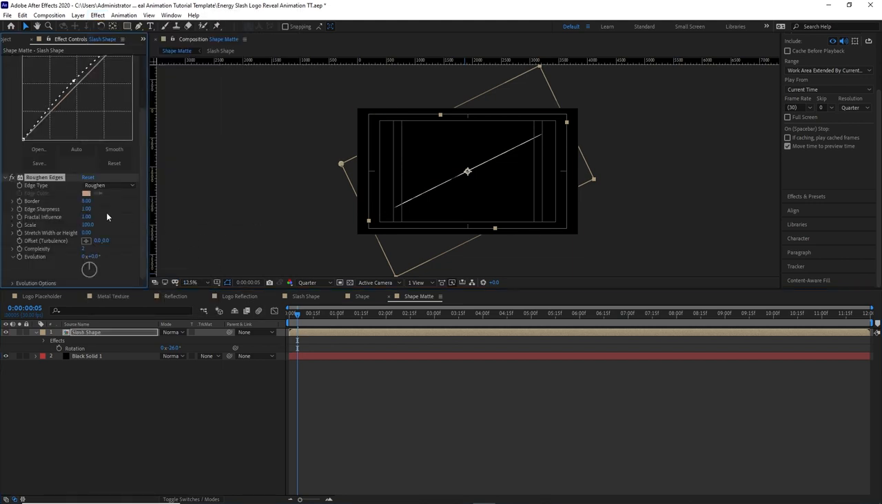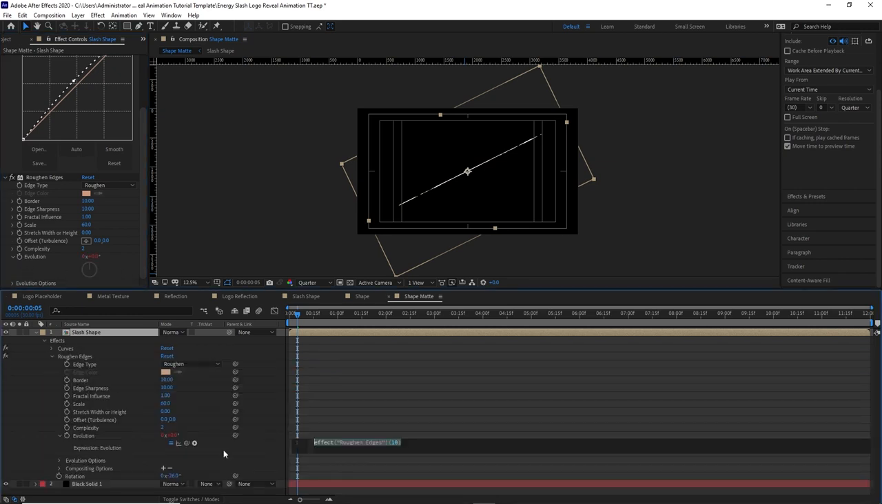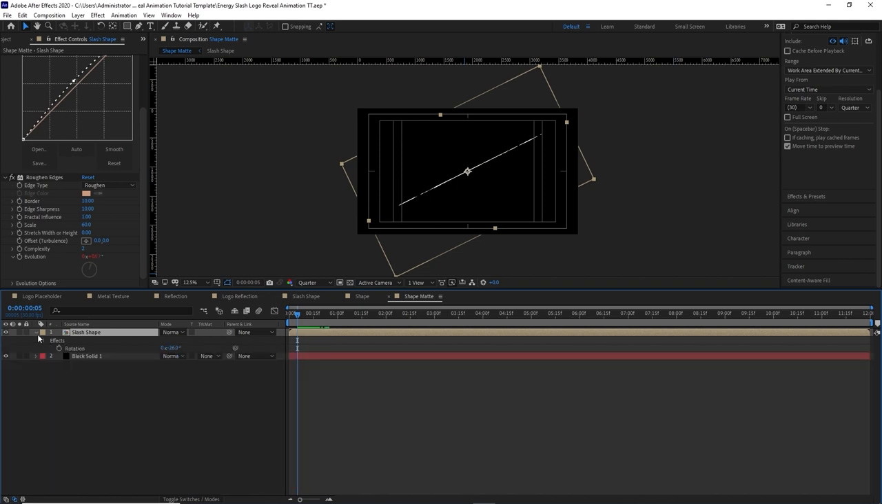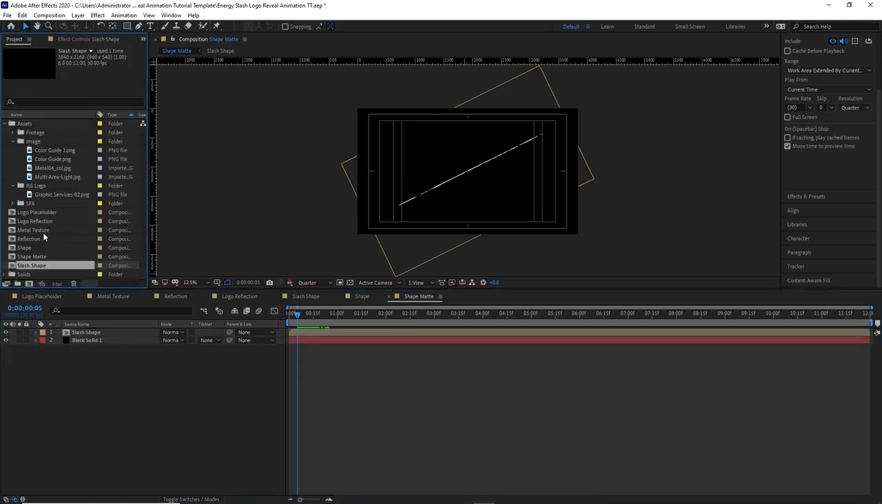Set the value on the border to 10. Edge sharpness probably 46. Then the scale value probably 60. Press and hold your keyboard Alt to create an expression on the evolution. Type time times 100. I will close it. I will open my project panel again.